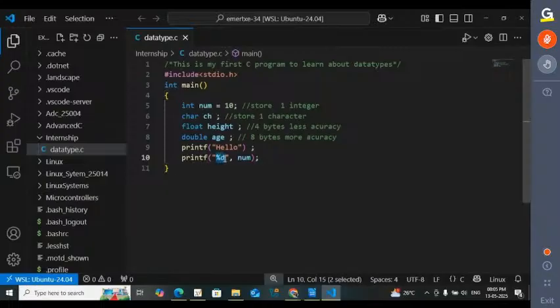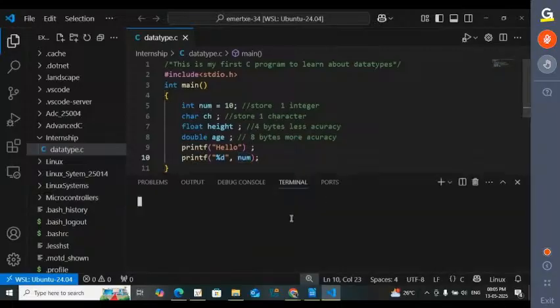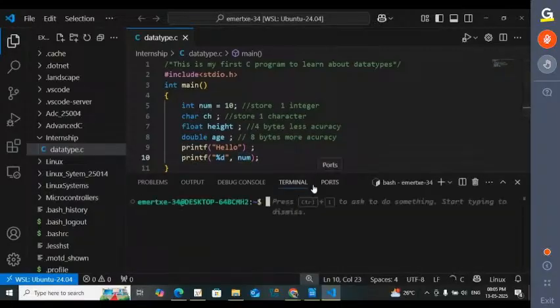First, I have to specify which type of data to be printed, then what is the data to be printed. Now, I am going to show you the output. Observe, here you can observe the output.